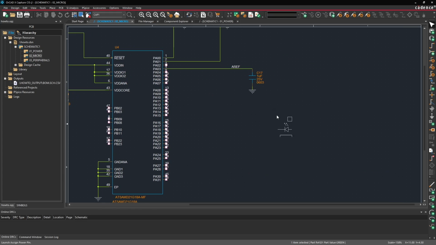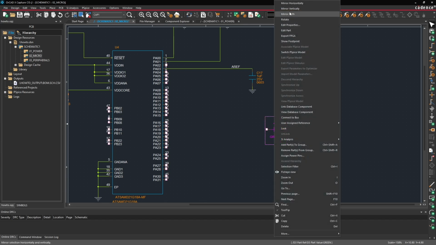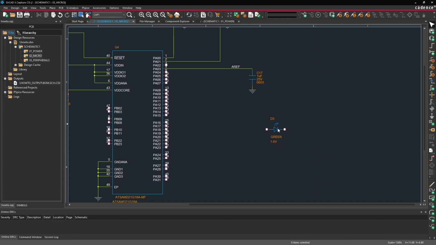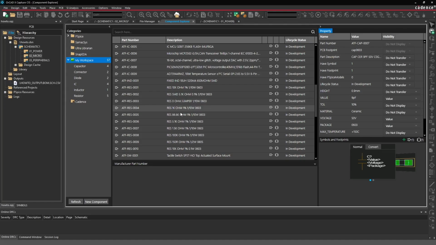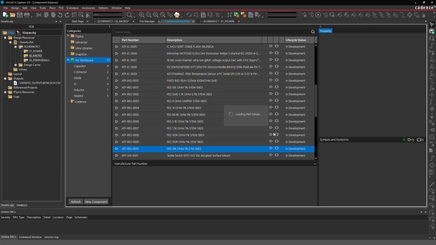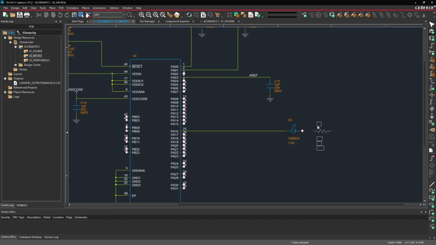We'll go ahead and rotate it around or mirror it. And also add a resistor in series just to make sure we don't burn our chip here. And we're going to use a 10 kilo ohm resistor. And we'll connect that up again, connected to ground.